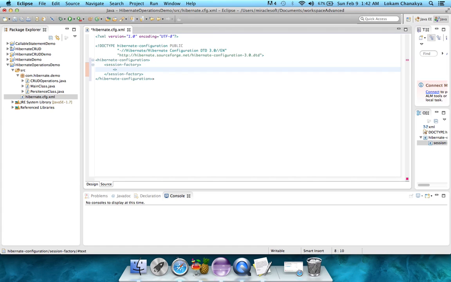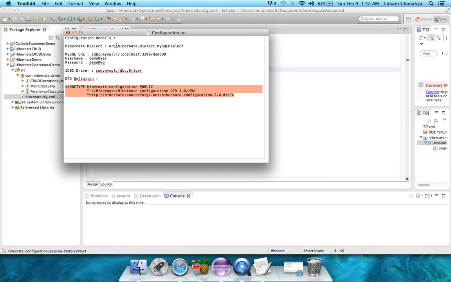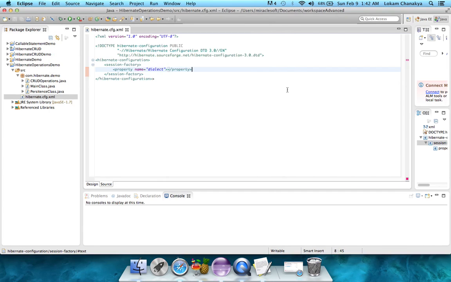The next step will be to add properties and the property names, and to close these properties as well. The first property that we define is the dialect, which we also have in our configuration folder. If we just go over here, we can see that we have the dialect over here, org.hibernate.dialect.MySQLDialect. Control-C that, and paste it in between the two tags to get the dialect added.